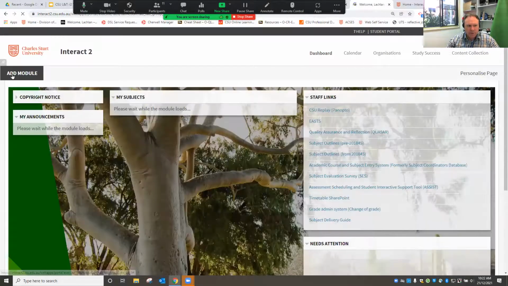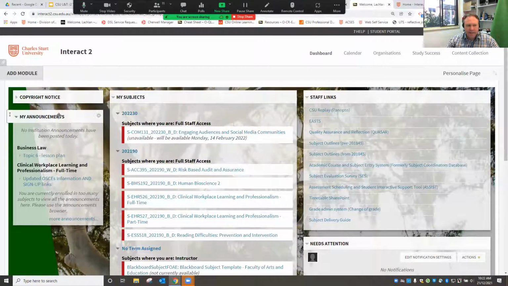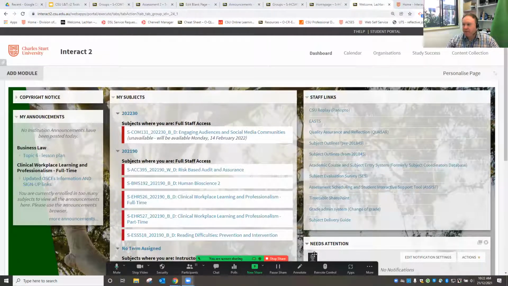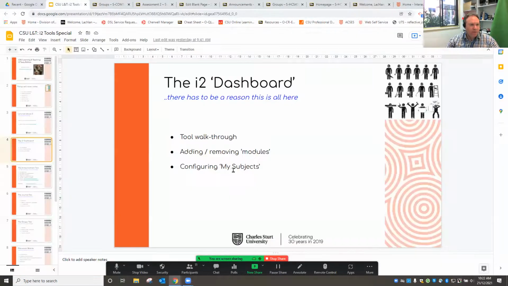Dashboard and add module. And as I said, you can left click and drag each of those module areas around if you don't like where they're positioned currently. So that's the dashboard in a nutshell, the I2 dashboard. Does anyone have any questions about that or would like me to delve any deeper into that? Nope. All right. Moving right along.